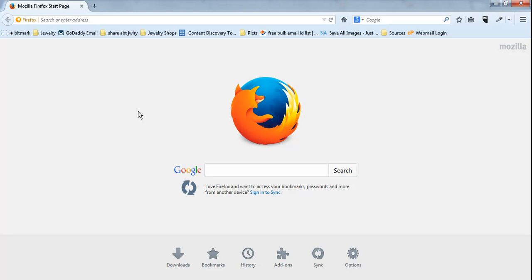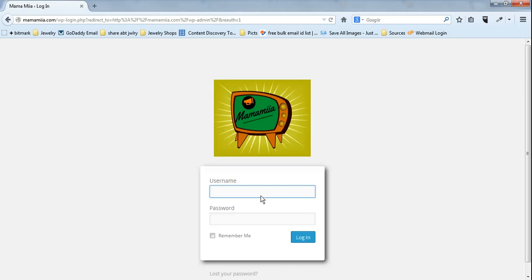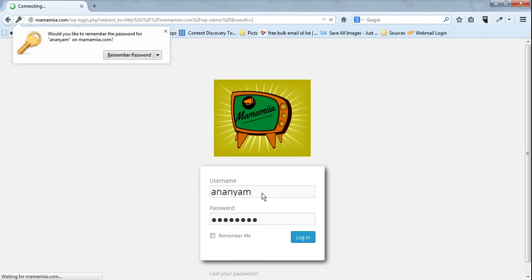So let's get started. The first thing you need to do is enter the URL, which is mamamia.com/wp admin. Now this is the URL that you need to enter. I am moving my cursor over it right now. Once you've entered it, you press enter and this login page will come up, which has the Mamamia logo, and you would have already received your username and password from us, so you can enter those. I am just going to enter something here right now and go.